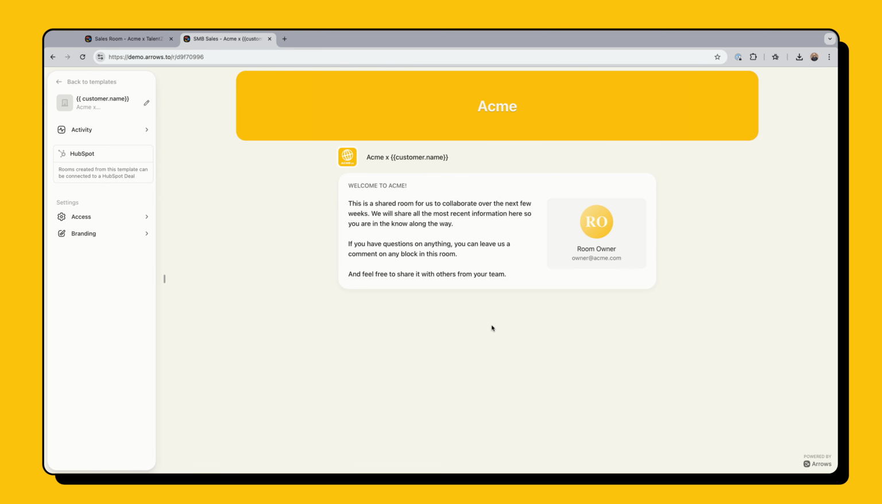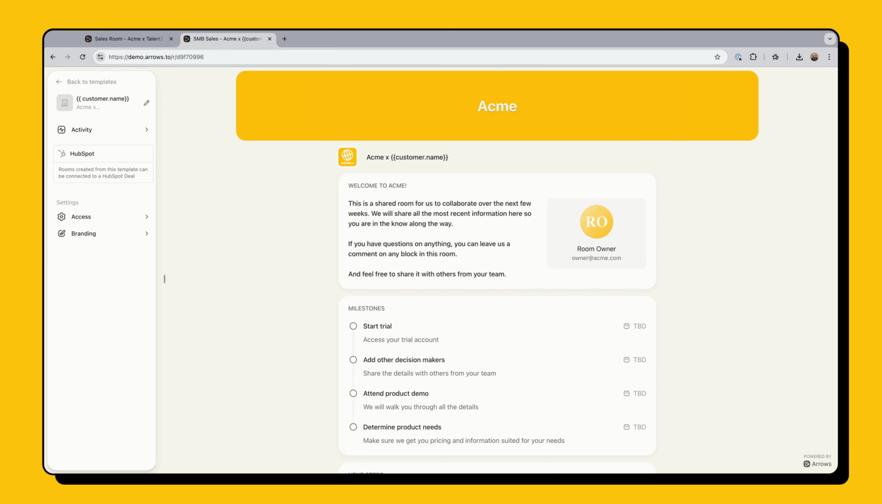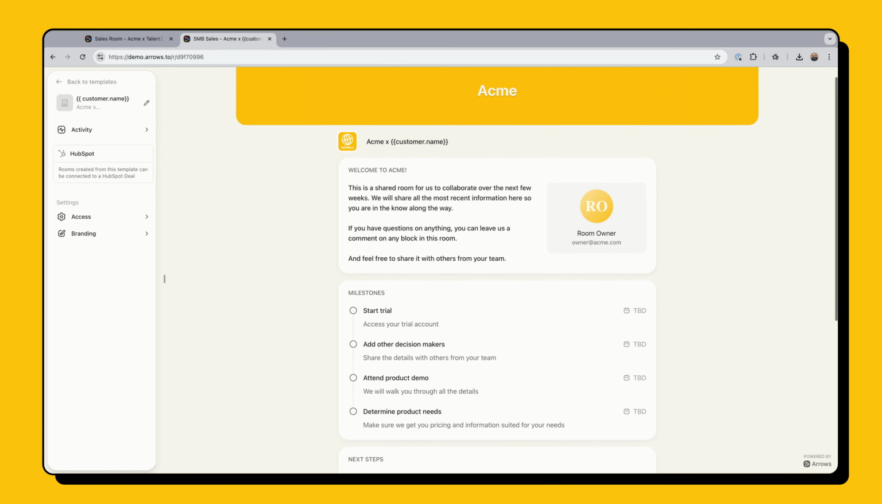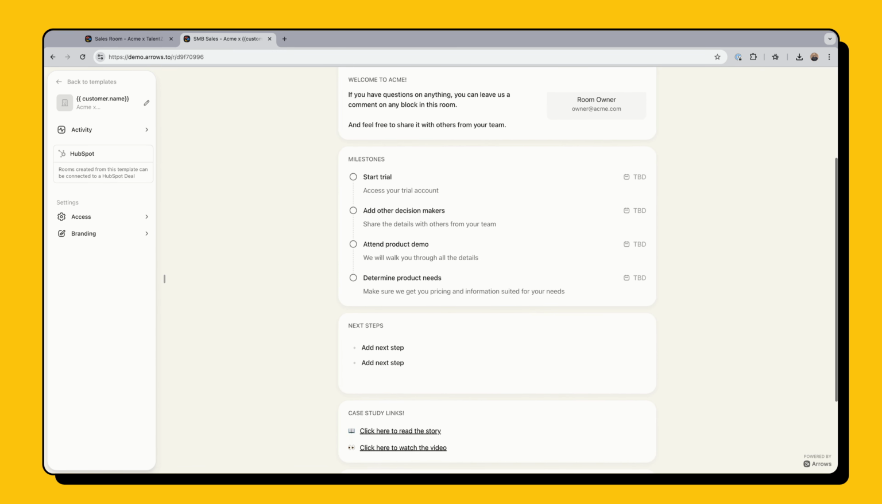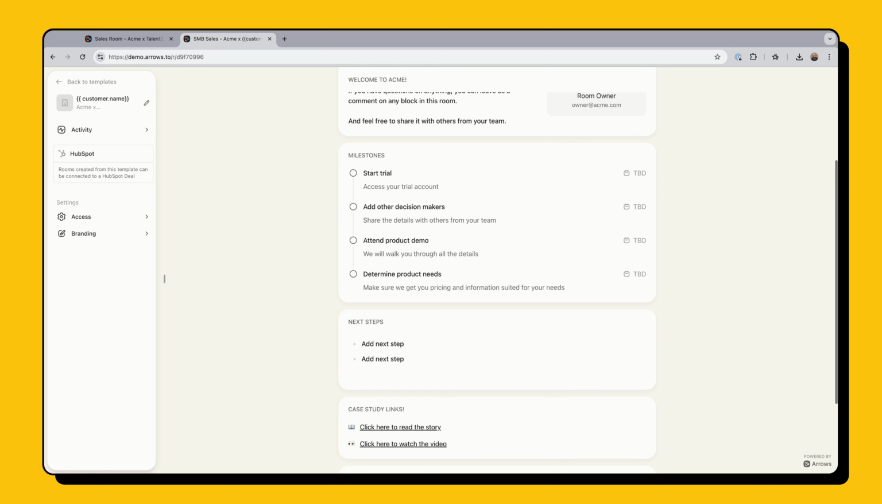Once you feel good about that first block, start to add others. Some common ones we see that people start with are things like milestone blocks. This helps indicate the high-level progress to prospects. A next steps block, which might be used to fill out in real time when an AE understands what the next steps are. Plus, our Arrows AI intelligence can update both next steps and milestone blocks automatically for you.